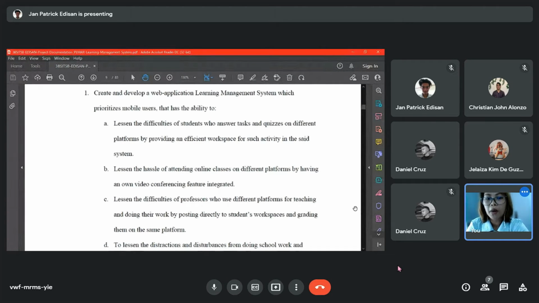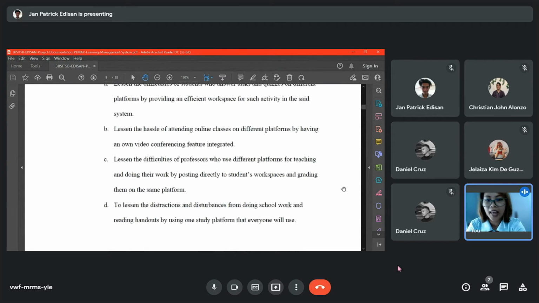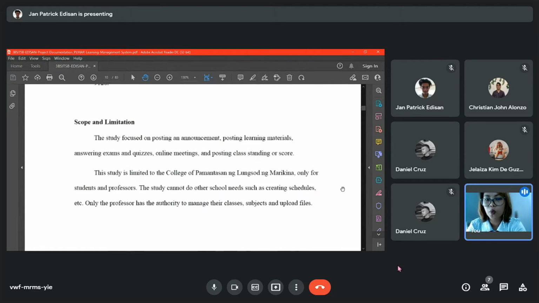And letter B po, para hindi rin po mahirapan sa pag-attend ng kanilang online meetings. Letter C, para rin po mapadali ang pagtuturo ng mga professors at mapadali rin makapag-distribute ng kanilang mga learning materials. And lastly, para rin po malesen ang distractions habang gumagawa ng schoolworks at sa pagbabasa ng mga handouts. And lastly, ang last part po ng aming Chapter 1 ay ang scope and limitation.